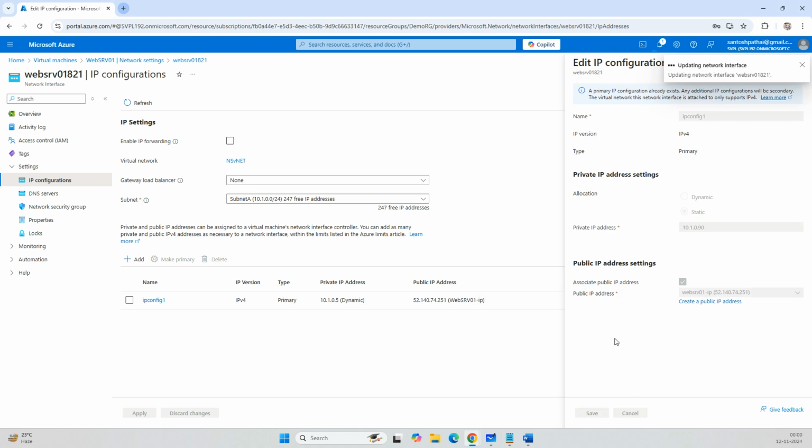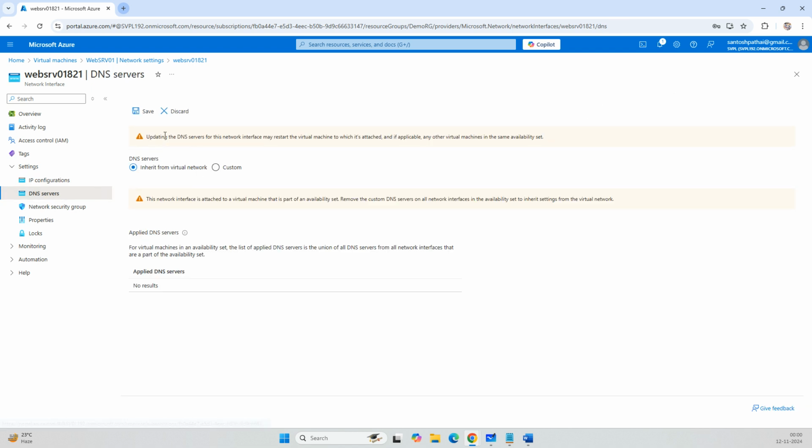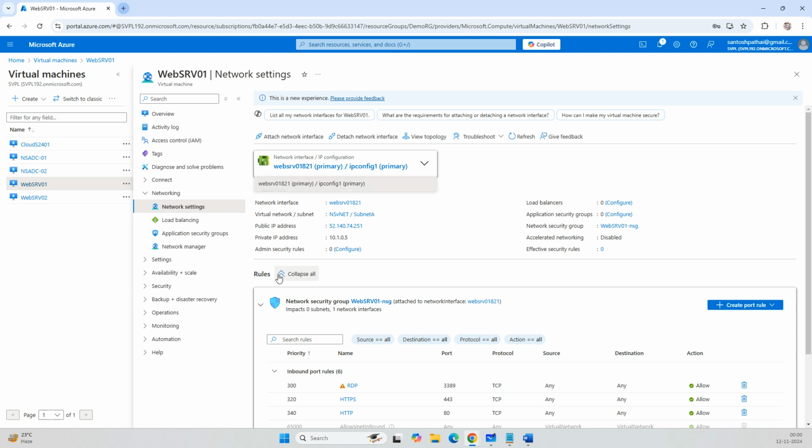We'll say save. Now at present, I'm not configuring my custom DNS. As we have seen, you can configure a custom DNS, but I have not deployed my domain controller, so I'm going without the domain controller steps. Right, so I have configured the static IP address and I'm not configuring any custom DNS. But in production, we'll be configuring custom DNS also.